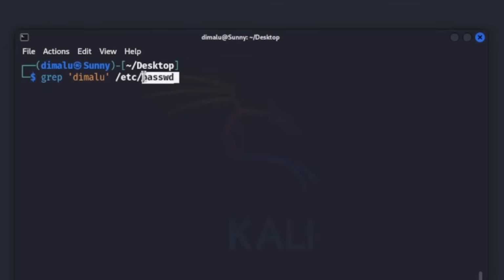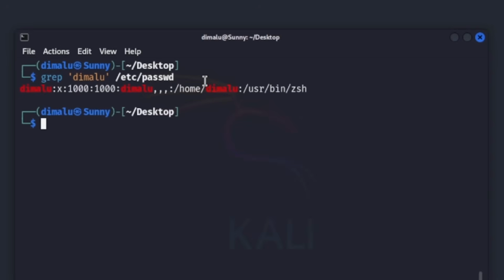Now the passwd file essentially stores information of all the user accounts on your system, so it will check whether the user account dimmalu exists or not. I will get back to the passwd file in a dedicated video. So press enter. As you can see, it did find the word dimmalu, or user account dimmalu, in this passwd file. It means the user account dimmalu does exist.